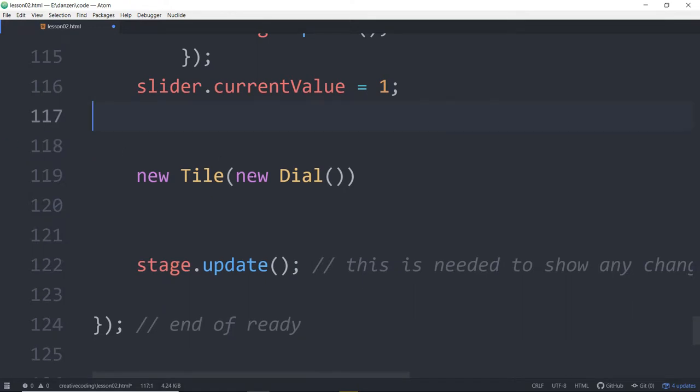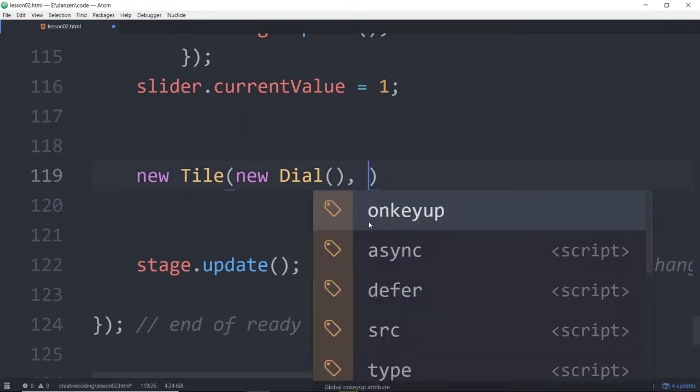Yay. Hopefully you don't sample that and turn it into some rap song. Tile your dial, baby, tile your dial.